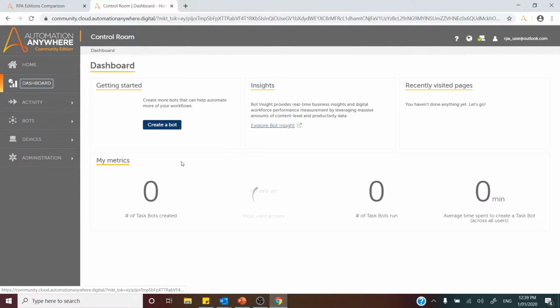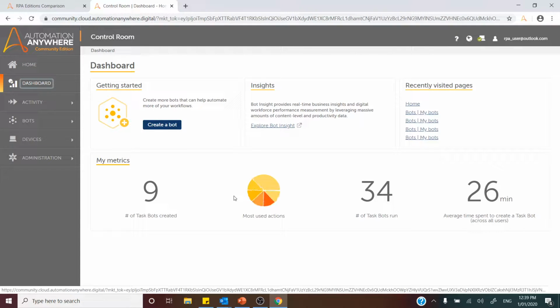And if you go to the dashboard, it just shows you what you have done so far in terms of the metrics. It's pretty much quite intuitive. You'll be able to understand this.